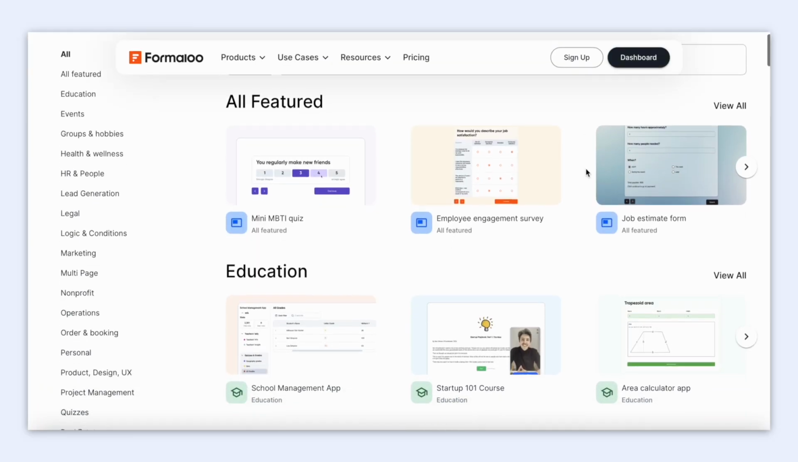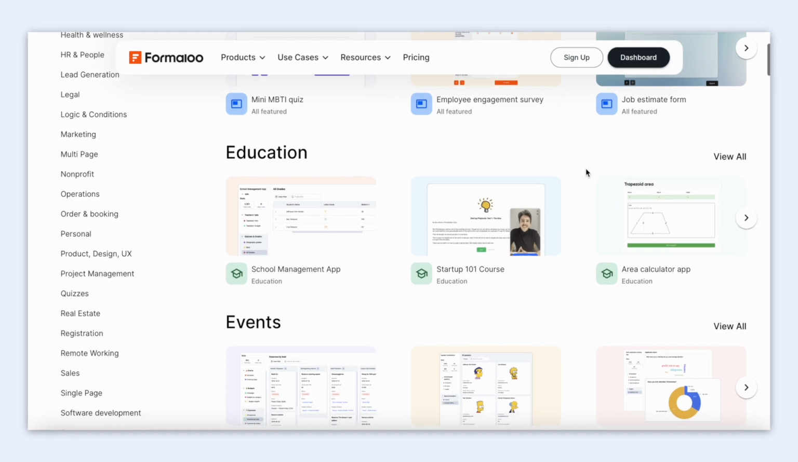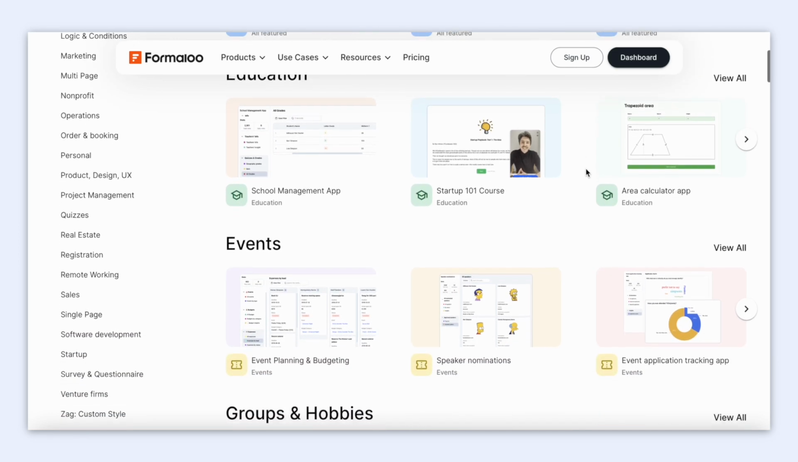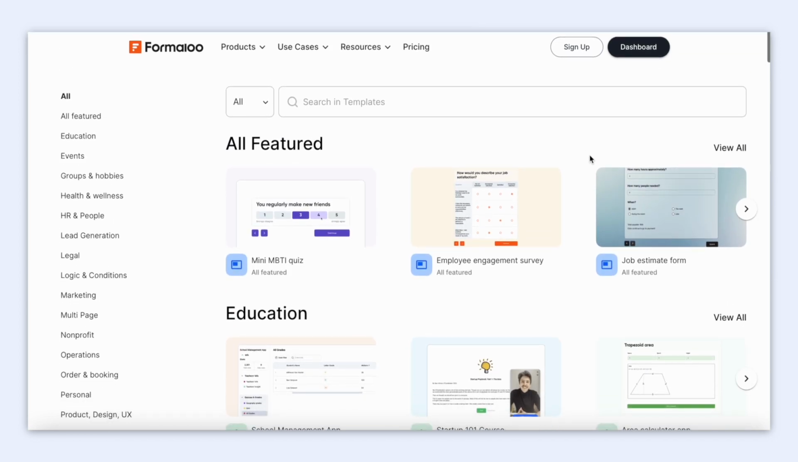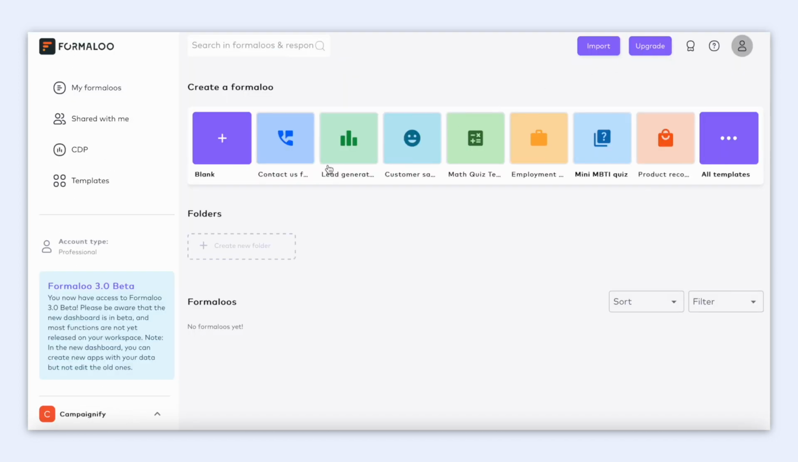Here in the templates gallery, you can choose a template of your liking and customize it to your needs. But today, let's start from scratch and explore all the different ways that you can build your form. So let's click here on blank to make a new form.